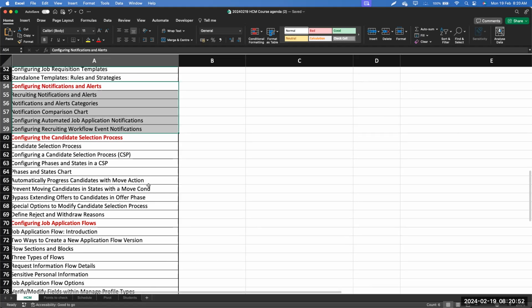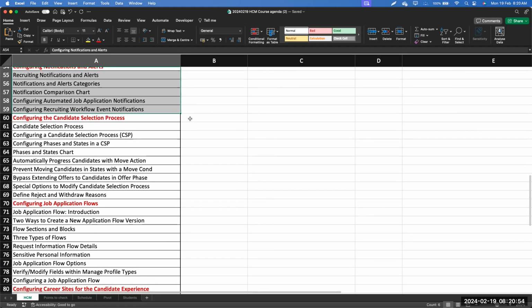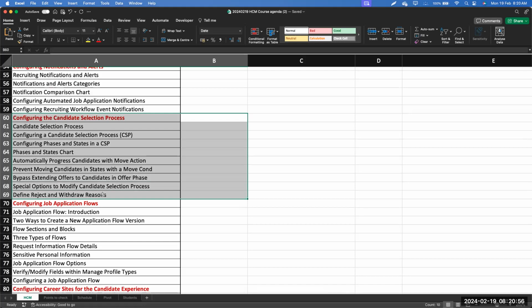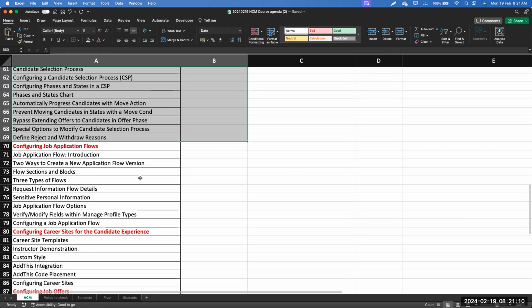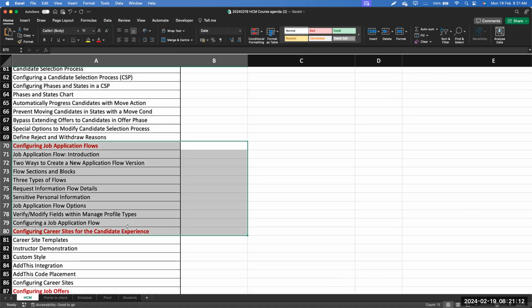So we'll see what kind of notifications and alerts we have, and then we will talk about the candidate selection process. The CSP, as we call it in short, is the backbone of the recruiting process. So we'll see how to define a candidate selection process and everything. And then we will start with the job application flow.